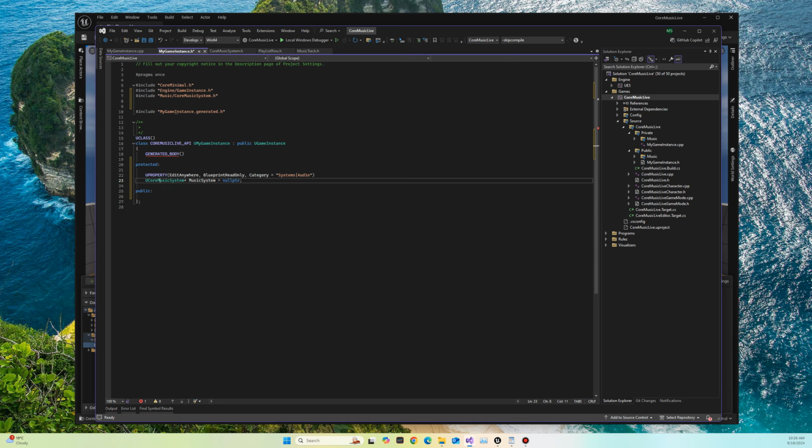Now we have a pointer placement, and I'm going to set the properties to edit anywhere. I'm going to make it blueprint read only, and then we'll just make it look nice and neat. We'll create the category System and Audio.